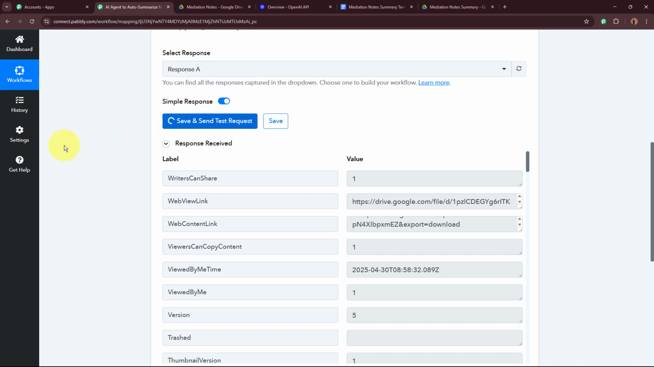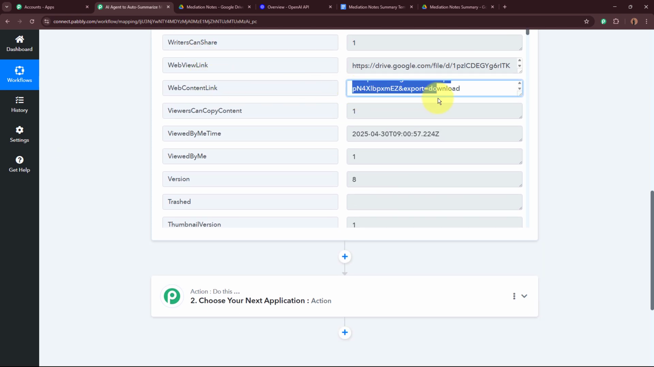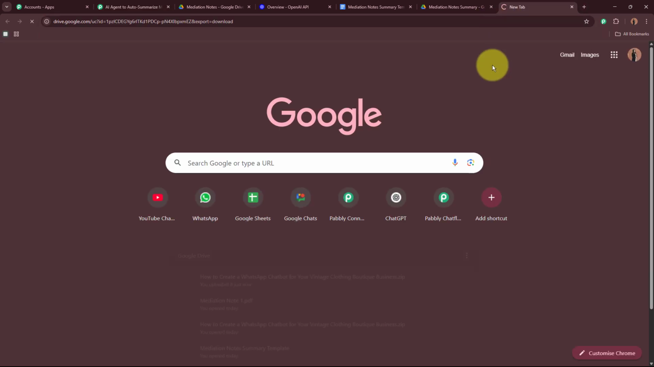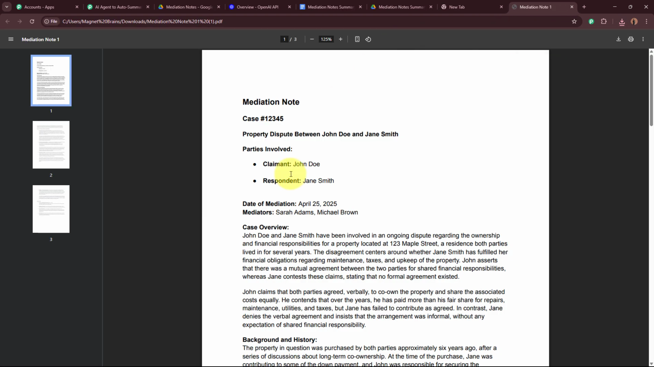So I'm going to recapture the response by clicking on this save and send test request button again. We have received the response B. We have received the web content link again. I'm going to copy this link from here and now open it in a new tab right over here. And you can see automatically in my computer a document is downloaded of mediation note 1. You can see right here, okay?